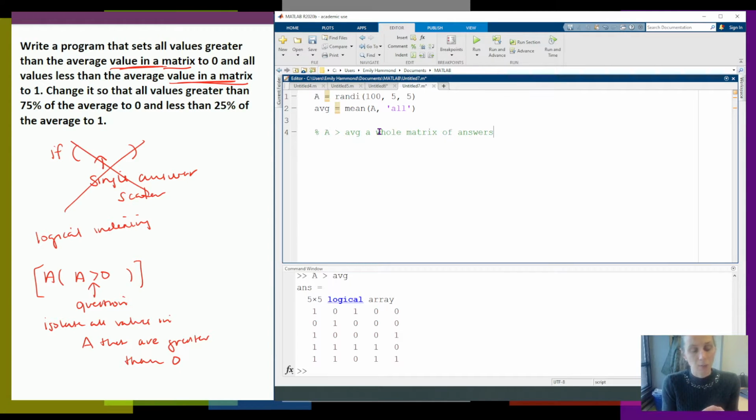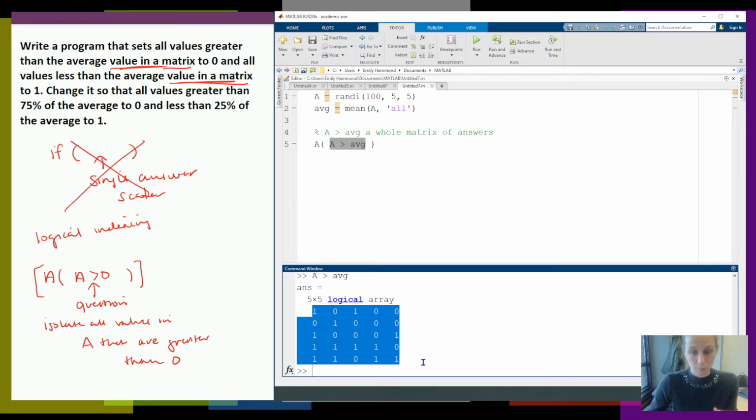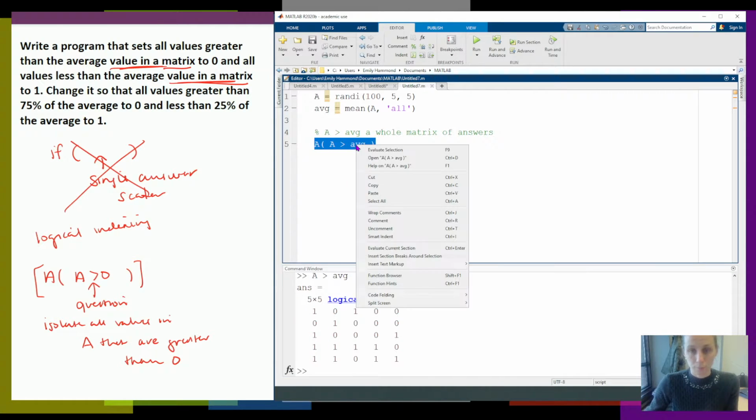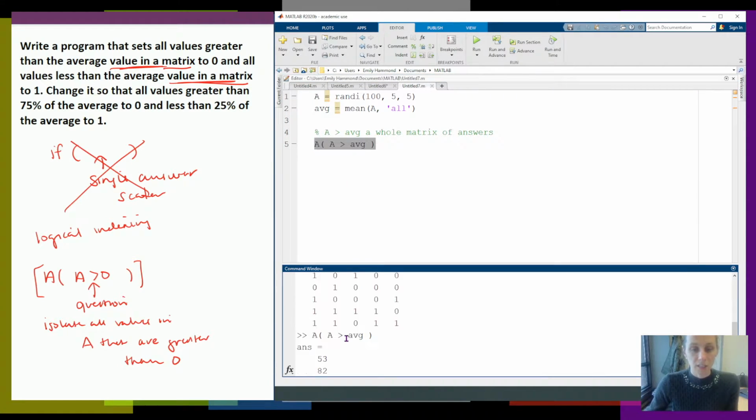So I can't use an if statement because it gives me a matrix of answers, but I can do logical indexing. So I can say A, and then ask the question directly to A. So A greater than average. We already know that this is a whole matrix of answers. So what this is going to do is give me all of the numbers where my answers are equal to 1.